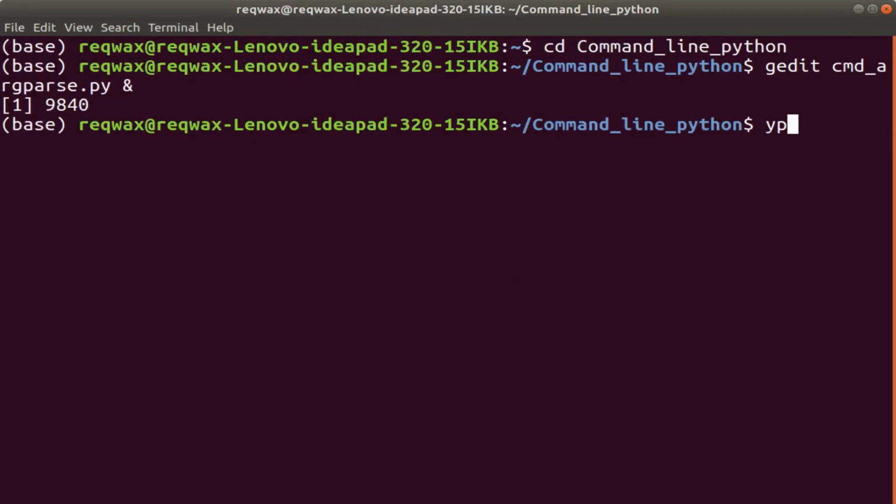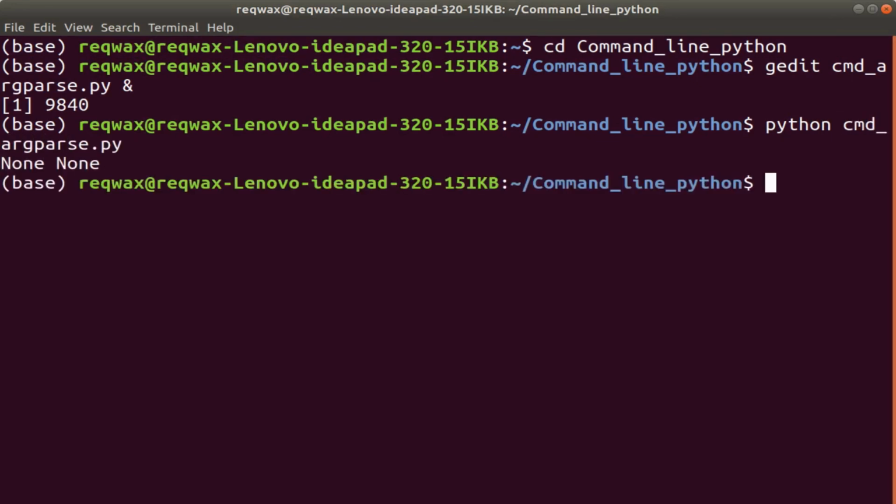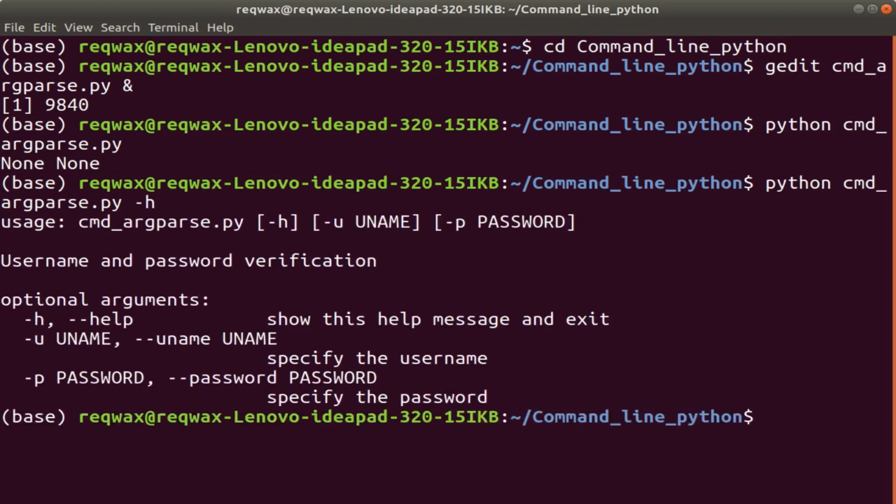Okay, so let's execute this program. We'll execute it using python cmd argparse.py. All we get is None and None for username and password if we execute it directly. Now let's use a very cool option provided by default by argparse, -h, that will show the help. We can see a lot of information. We can see the usage, and we need to specify the username and password.